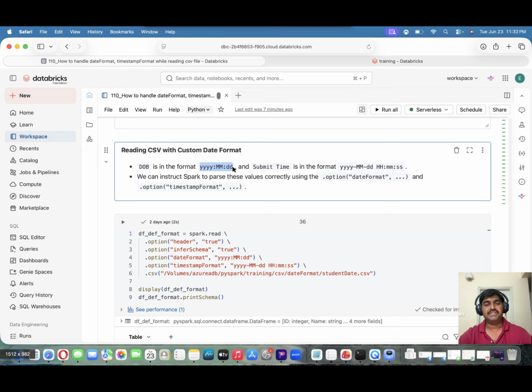In this format, I have my CSV and the submit time column. It is in this particular timestamp format, that is year, month, date, and hour, minute, second. So we can instruct Spark to parse these values correctly using two options: dot option date format and dot option timestamp format.